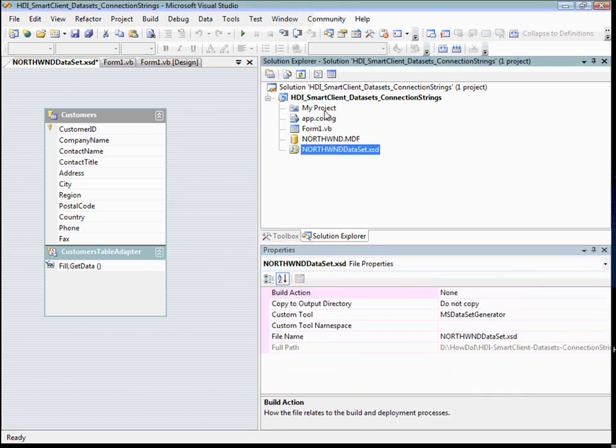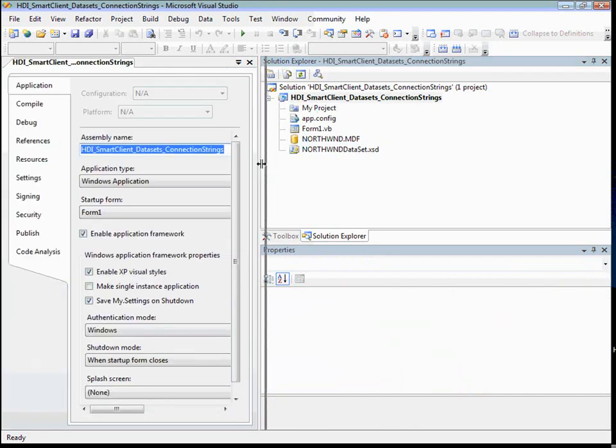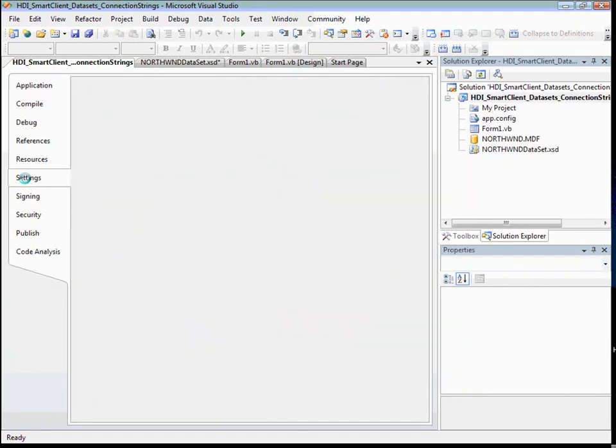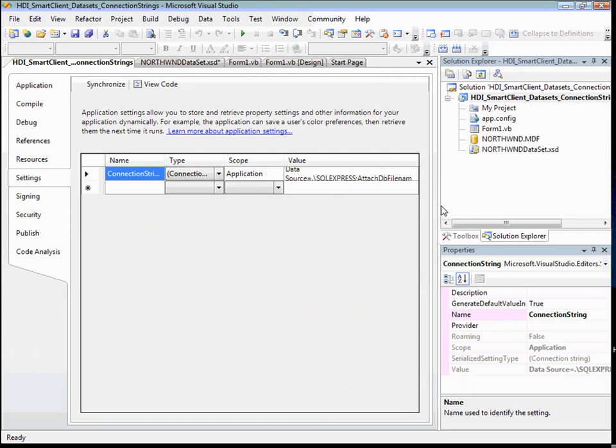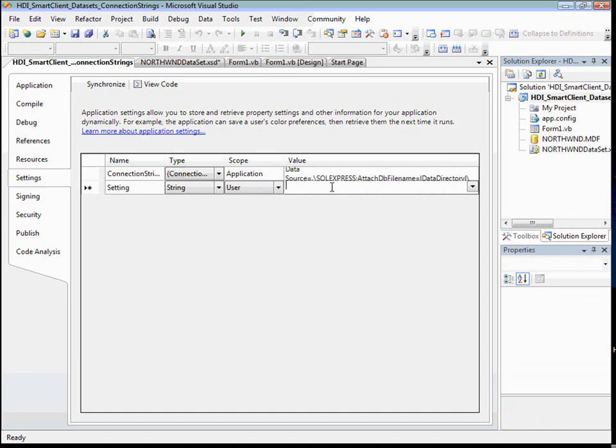I'll go into Solution Explorer, My Project, and go to Settings. And as you can see, there it is. And you've probably seen this a million times. But the point of it is that its scope is application-wide, which is to say that you cannot edit this connection string at runtime. And of course, most of the time you wouldn't want to do that because you want your data connection already resolved by the time the application opens up.